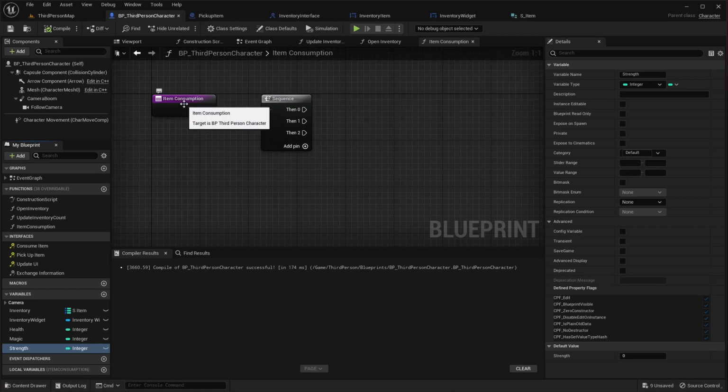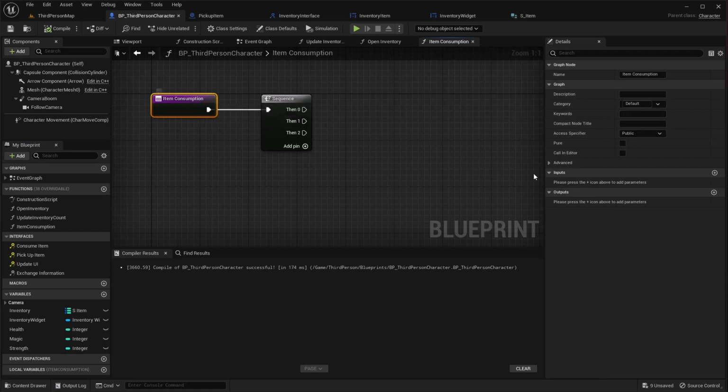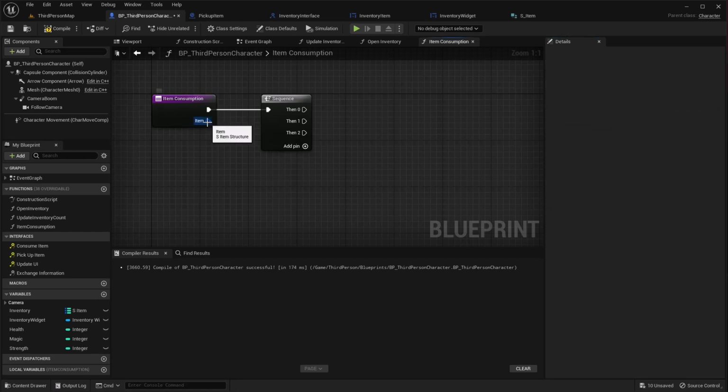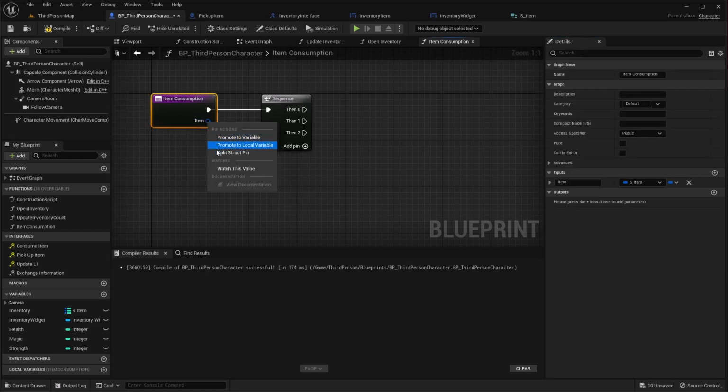And for this item consumption, we need to add an input. So go over to your details, click on your item consumption input node, and add an input. This is going to be item. Make sure it's that S item, or your item structure reference. And I'm going to go ahead and split this struct so we can get our HP, magic, and strength.